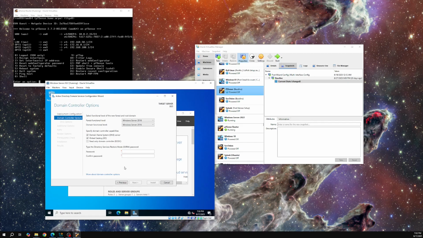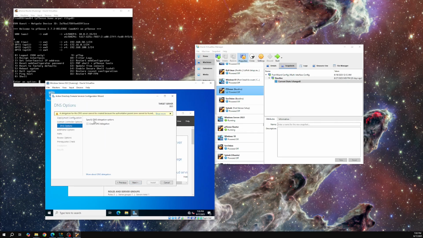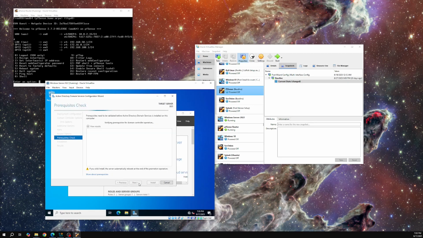Well, it does look like this is required here, so we're just going to use the exact same. And then we'll click next. We don't need a DNS delegation. NetBIOS domain name, that's fine. We'll probably keep the rest of this default here. Let me just double check. So yeah, it looks like we're going to leave additional options and paths as default. Next. This is going to do some checks, so we'll come back.